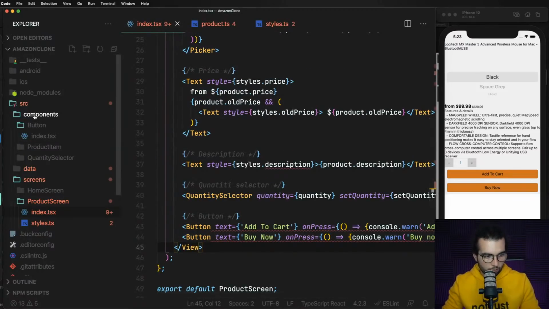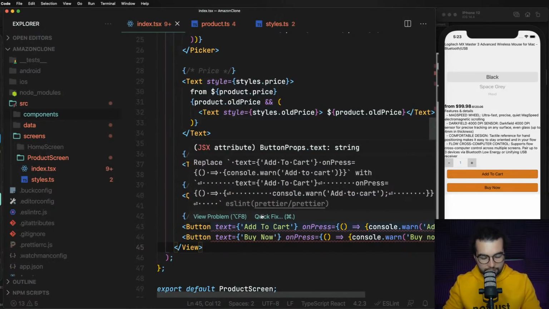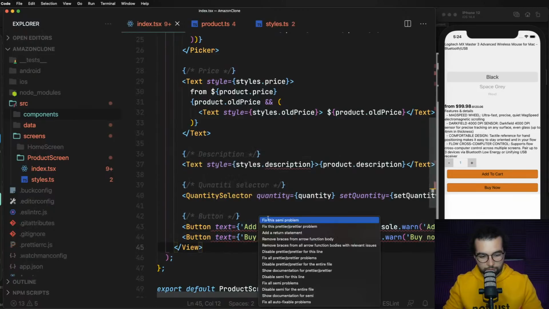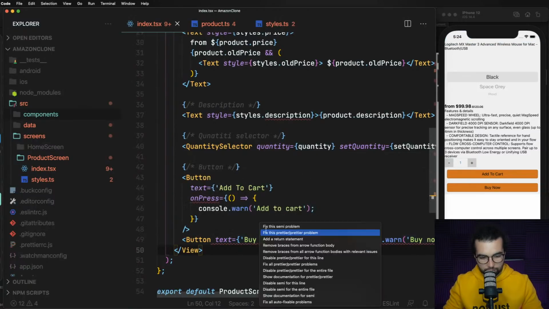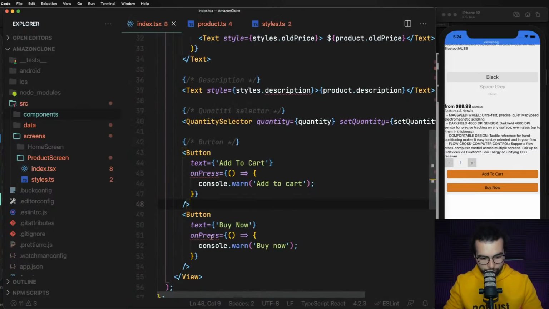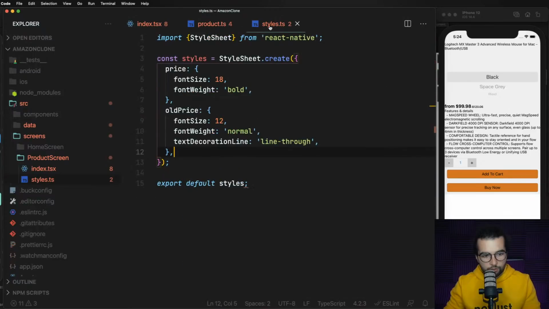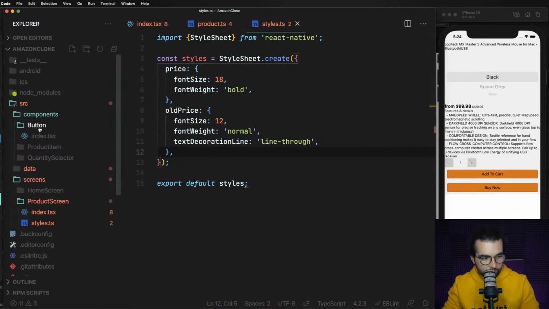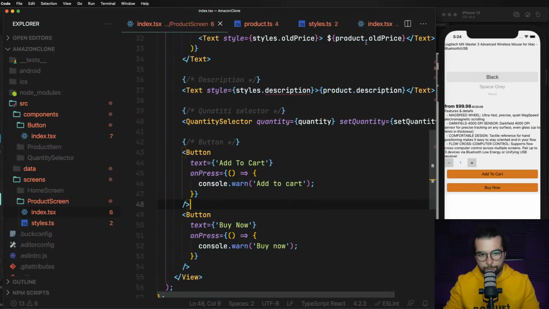And going back to our product screen, we have here what? Replace prettier. Give me some time. Fix this prettier problem. Fix everything. On press. Okay, here in the button, I think I messed up the type. So it's a function and the result is a void. Like this, yep.